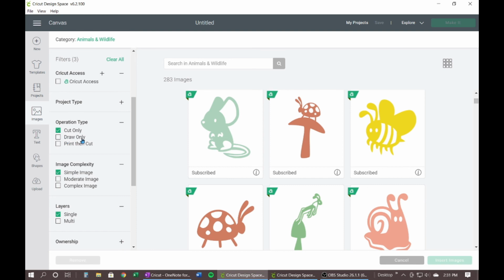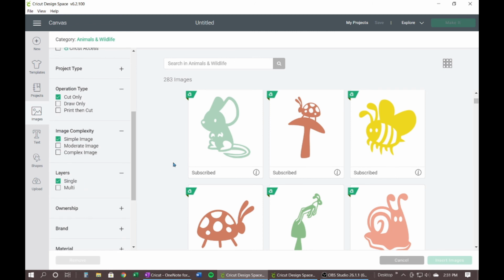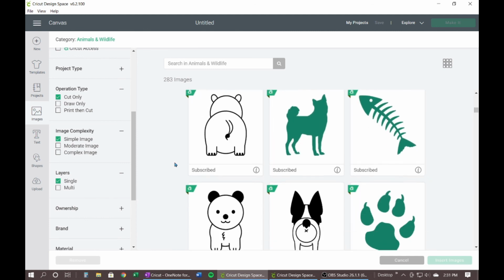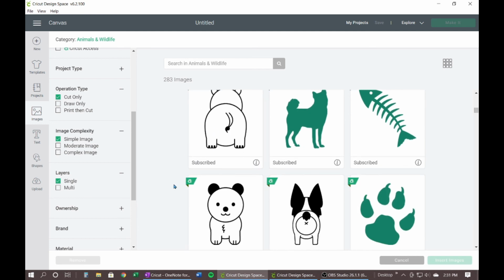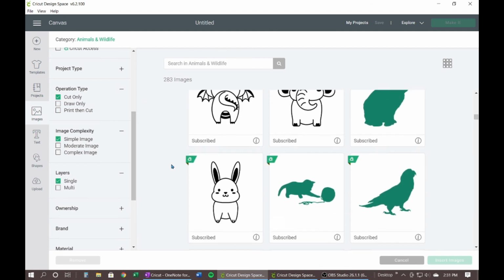Draw only is if you want to draw with a pen in the Cricut. Print then cut is where you print out a picture on your printer and then put it on the Cricut mat and then run it through the Cricut to cut out the image that you just printed. So if you're just starting, I would recommend cut only, simple image, and a single layer just to get a feel for what you're doing. And you can see these are all fairly simple. This one I'm surprised that it is a cut image, but it must just be cutting the outline there. It's still cute. So that's how to do it.